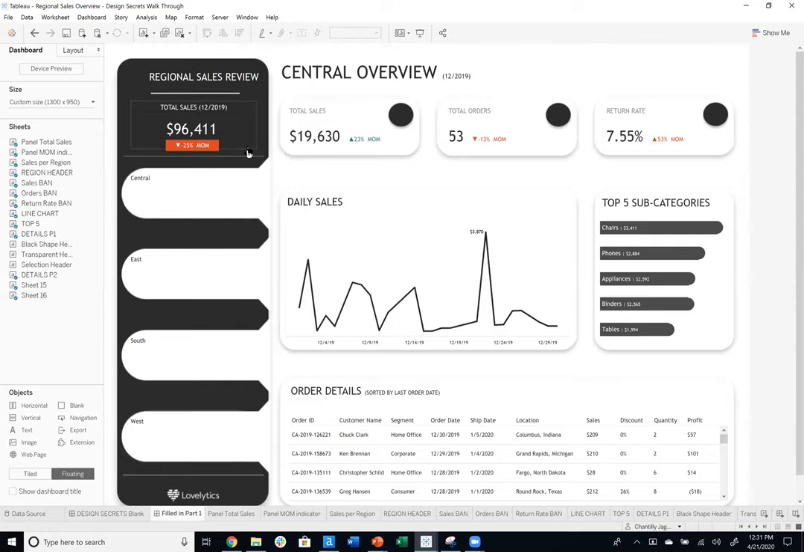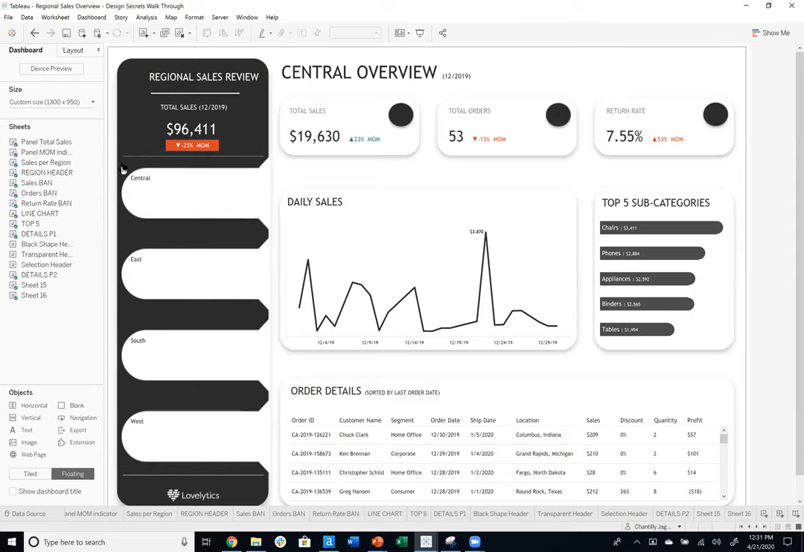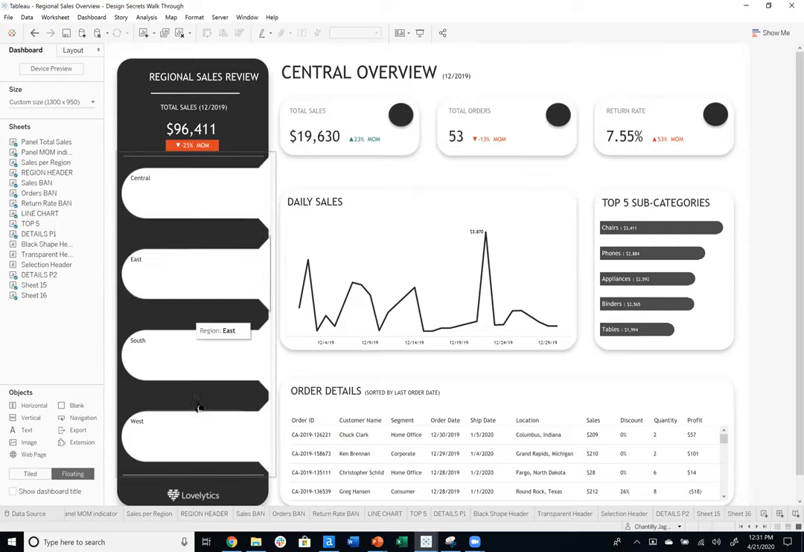So last but not least, basically the last thing that I had to do was create a blank or a transparent worksheet that sits on top of this final worksheet. And the reason I needed to do that is so that I can allow the users to select this entire space right here and it transition for each of the regions.